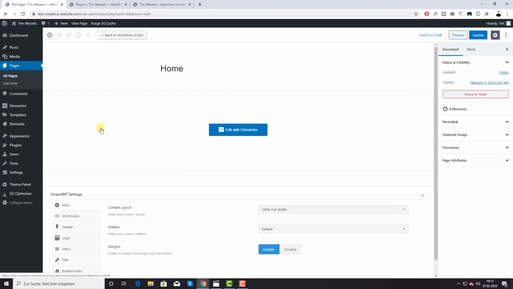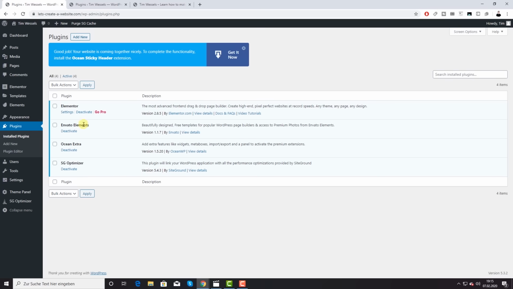Great. Once we're in here, we're going to go to Elements here on the left. You can see this because we installed the plugin Envato Elements earlier on. If you go to plugins and install plugins, you can also see it here. If you don't see it, definitely install it because we need it now. So we go to Elements.